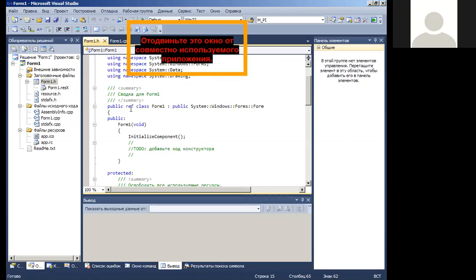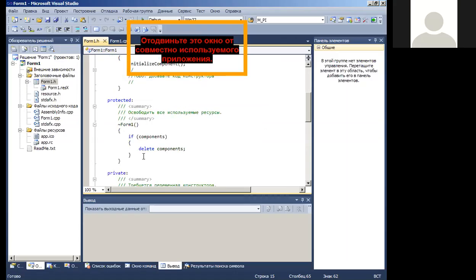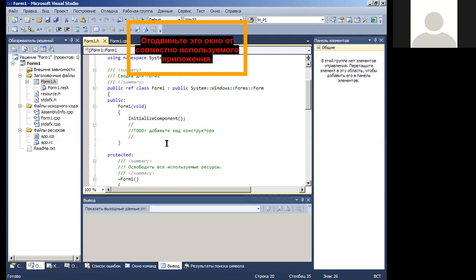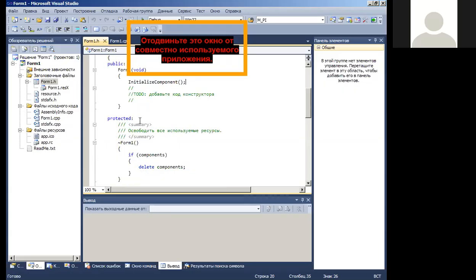Okay, so this is a declaration of this class. So here we have the constructor, the name of the constructor coincides with the name of the form. Okay, so in the constructor, the function initialize component is called. And it is possible to add something in the constructor manually. Okay, so this component is public. Okay, and protected components. So the protected components cannot be used in other places of the program, in other classes.